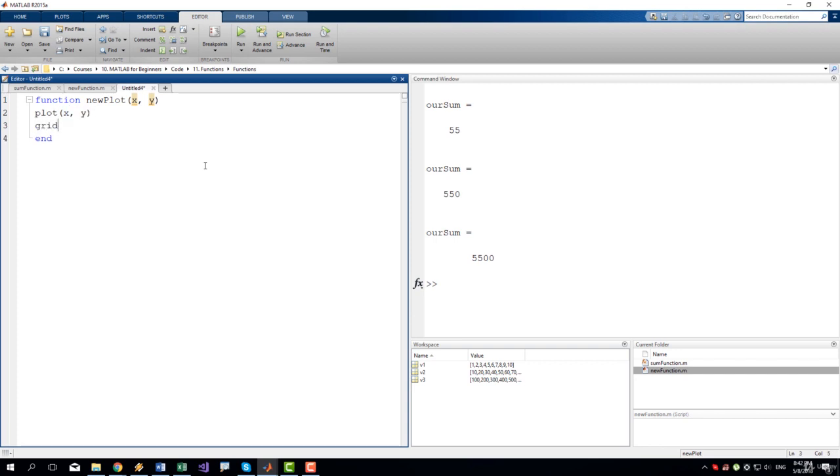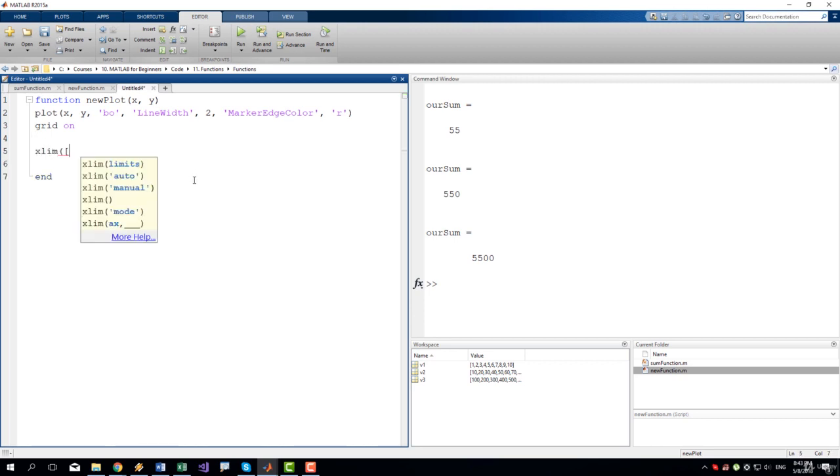We're going to turn on the grid. We're also going to add some stylings to the plot itself. So let's make it blue. Let's make it line width of 2. Let's also add a marker. So let's make the marker a circle, and let's give it a color. So marker edge color, let's make it, I don't know, red. All right. And we can also add limits. So we can say x limit is the minimum of x, maximum of x, and y limit, min of y, max of y. And you can add some other stylings that you may wish to have.